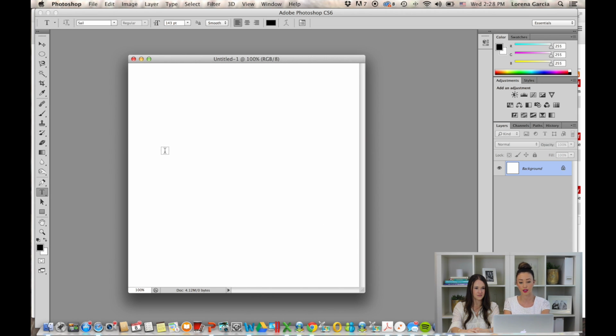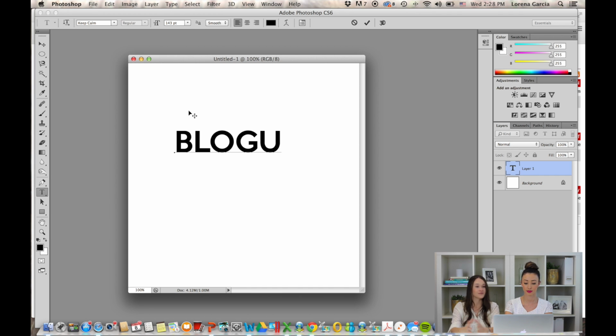So now, all I have to do is go into Photoshop or whatever else software you want to use. And it's called Keep Calm. And automatically you'll see that it's in your font book. Now it shows up on your font book.